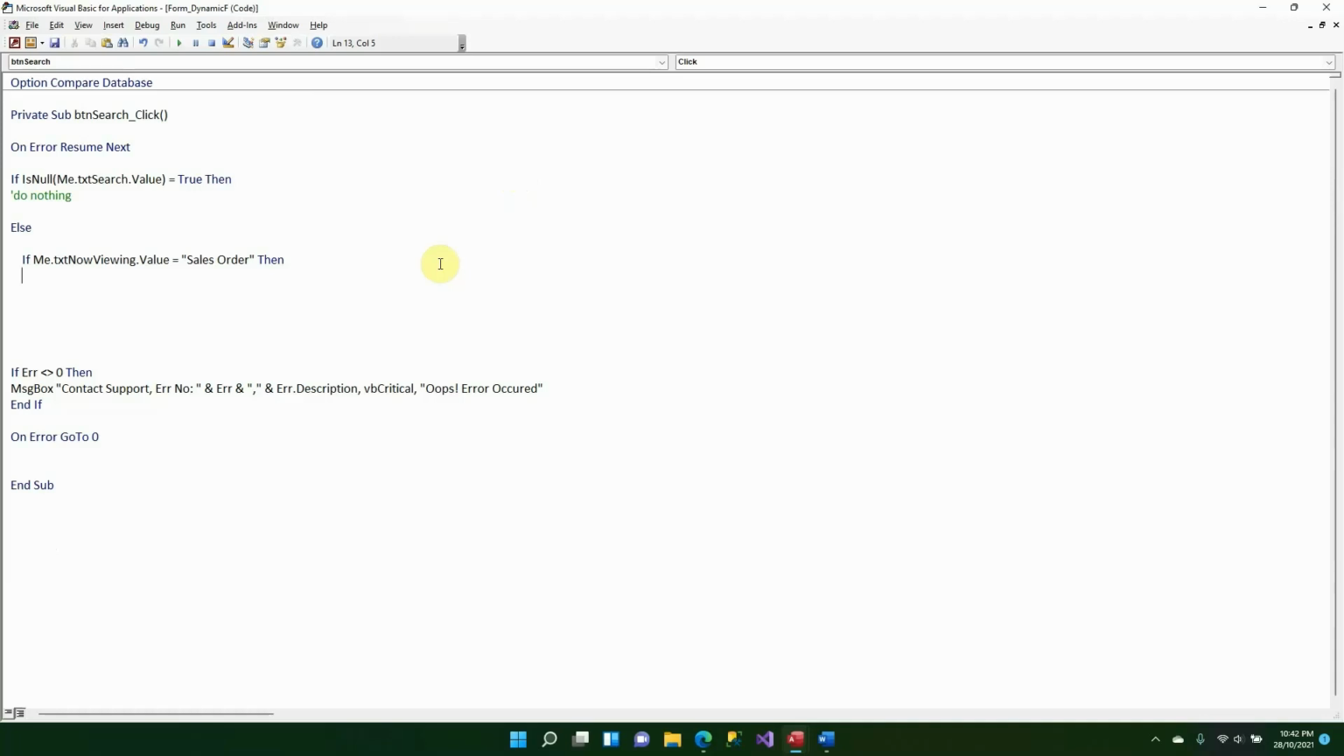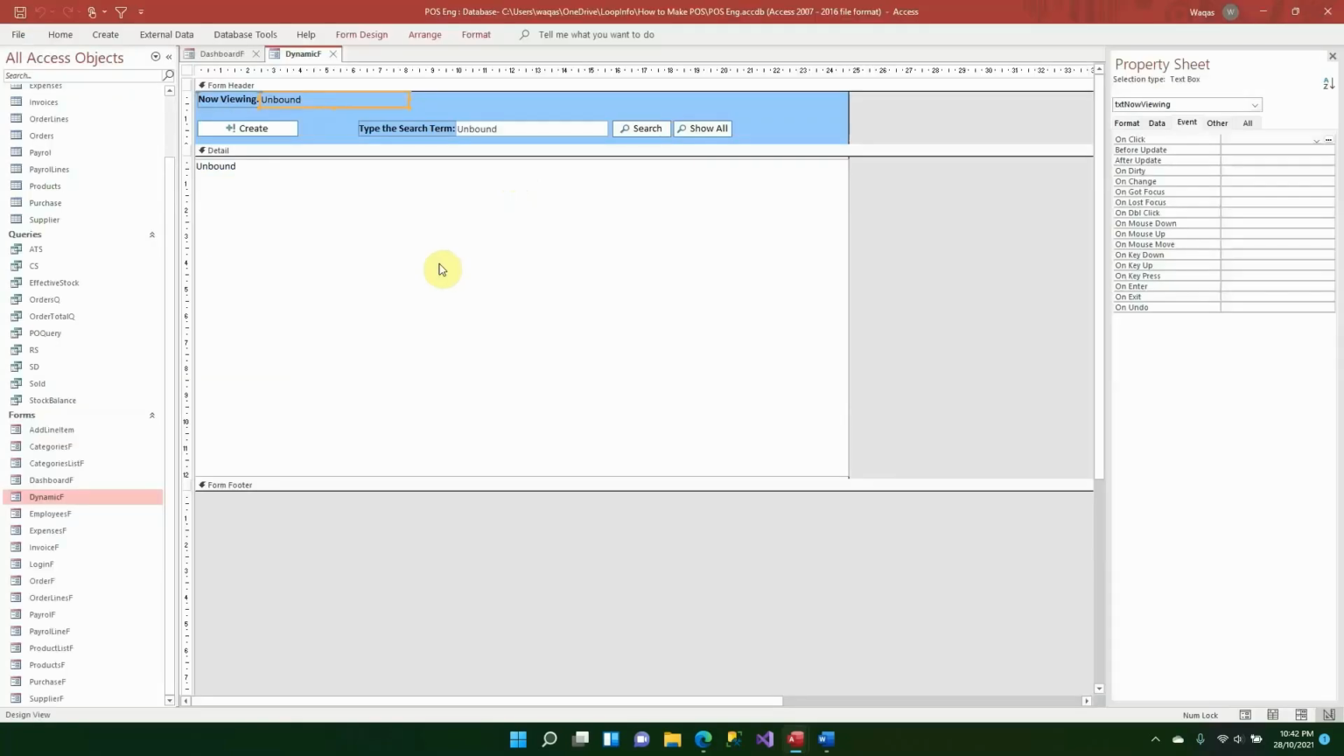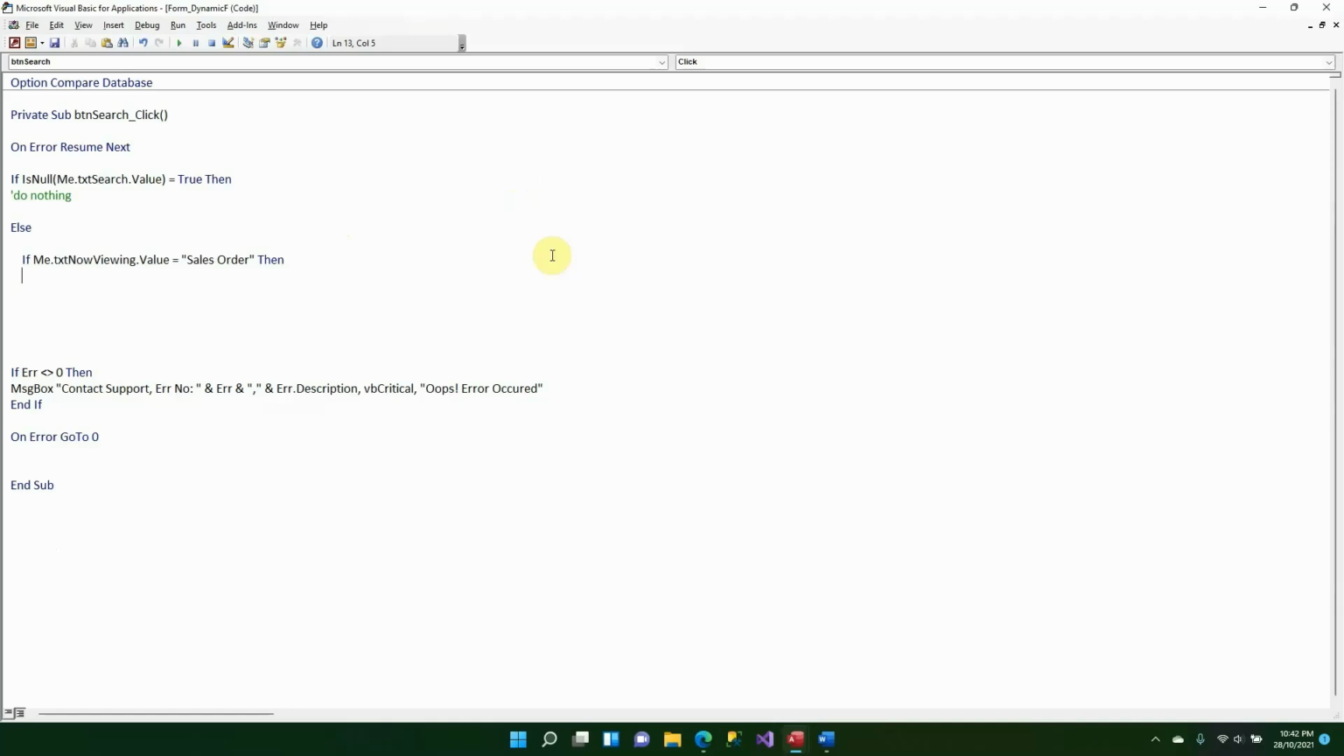Okay, if me.txt now viewing dot value is equal to sales order, then what should be done? Well, then simply search for the record. And which record? Well, whatever record is being displayed on this dynamic list. So we'll say me.dynamic list dot row source is equal to what?